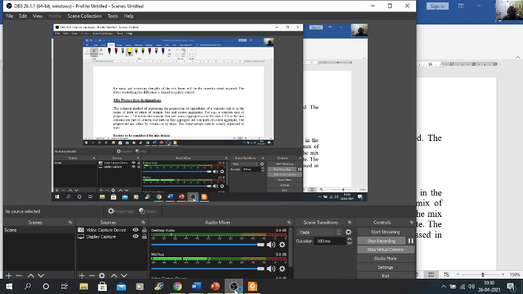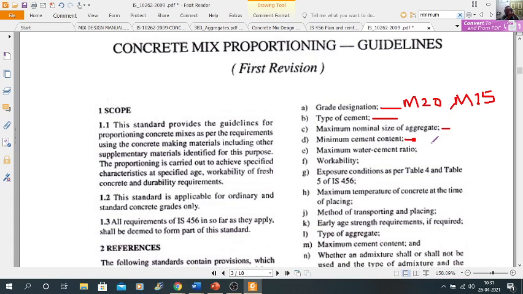So here you can see the minimum cement content we have seen in table number 4 of your IS 456. So on table number 4 of IS 456 we will get the minimum cement content.